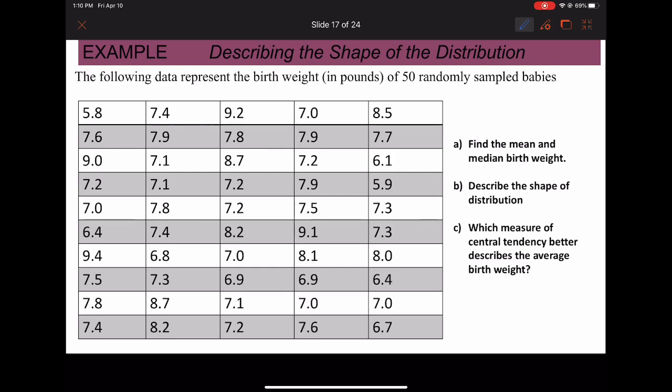After you do that, think about what the shape of the distribution would be and which measure of central tendency we would use, which means would we use the mean or would we use the median. So go ahead and pause this and take care of that, and when you come back, we will go over it.